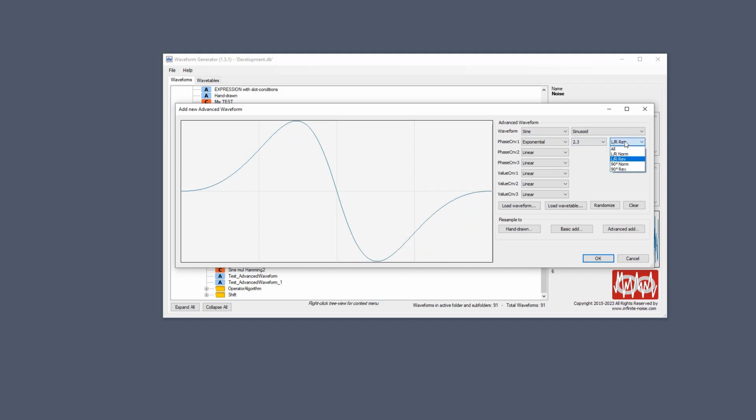In this version, I set it up so you can change it near the 90 and 270% mark. So you instead have this feature or this feature. So it's a small change to this exponential phase converter.